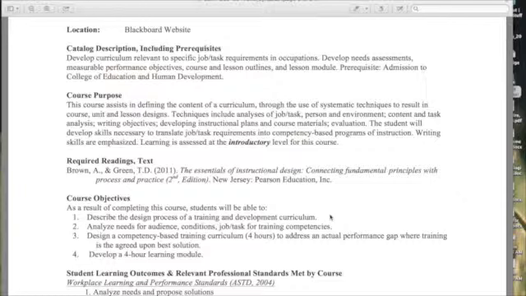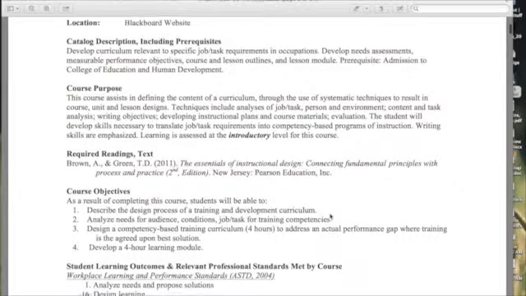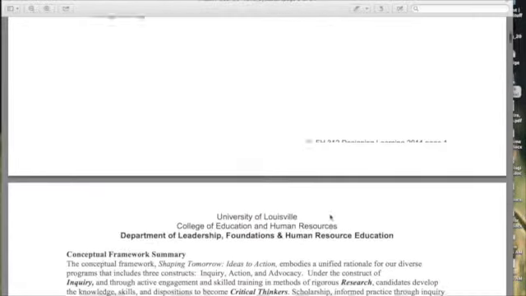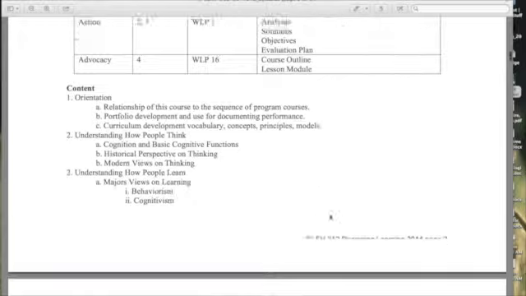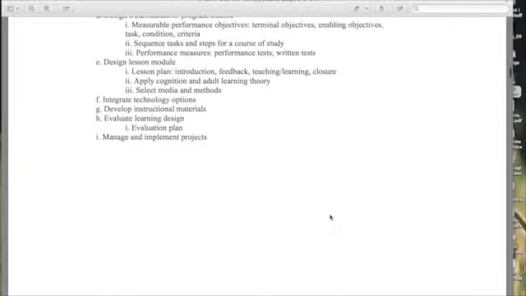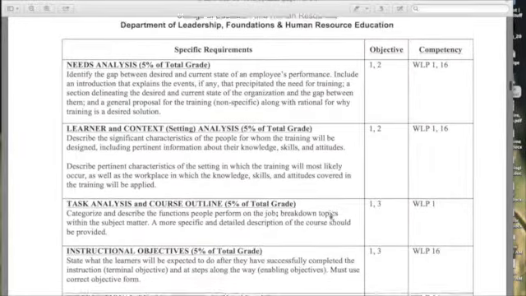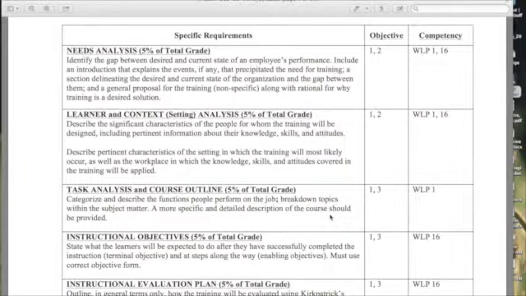There's a lot of other information here: catalog description, course purpose, required readings and text, objectives. I would really encourage you to take some time to go through that. We're not going to cover it here in this webcast because it would just take a really long time to do that. Rather, what I want to do is get down into the meat of our syllabus, which is right here, which are the specific requirements for the class.